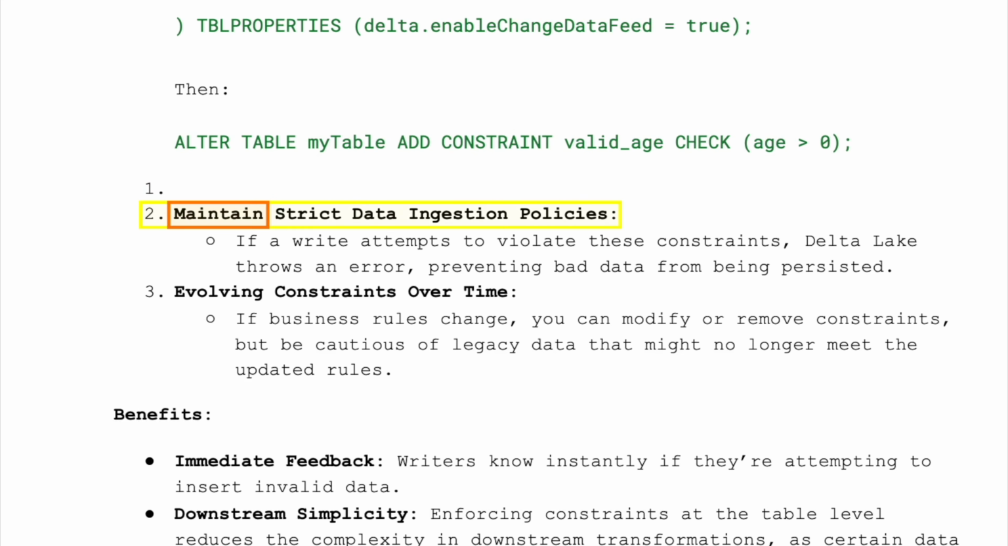1. 2. Maintain strict data ingestion policies. If a write attempts to violate these constraints, Delta Lake throws an error, preventing bad data from being persisted. 3. Evolving constraints over time. If business rules change, you can modify or remove constraints, but be cautious of legacy data that might no longer meet the updated rules.